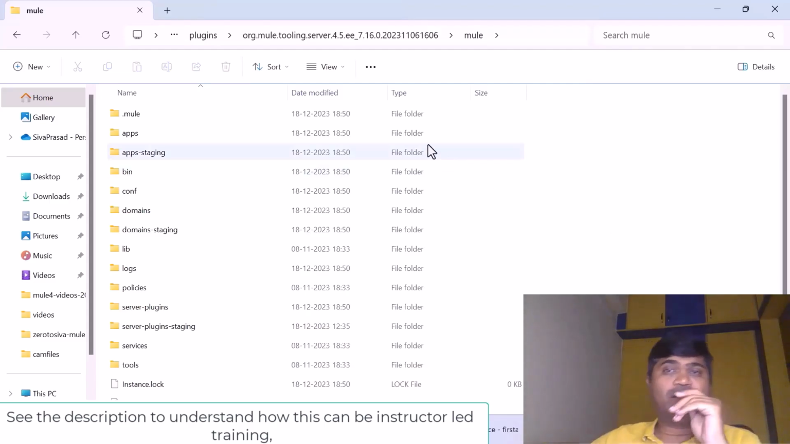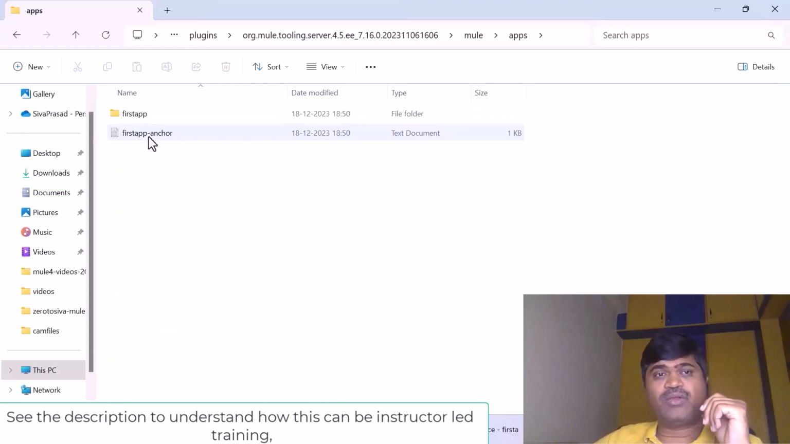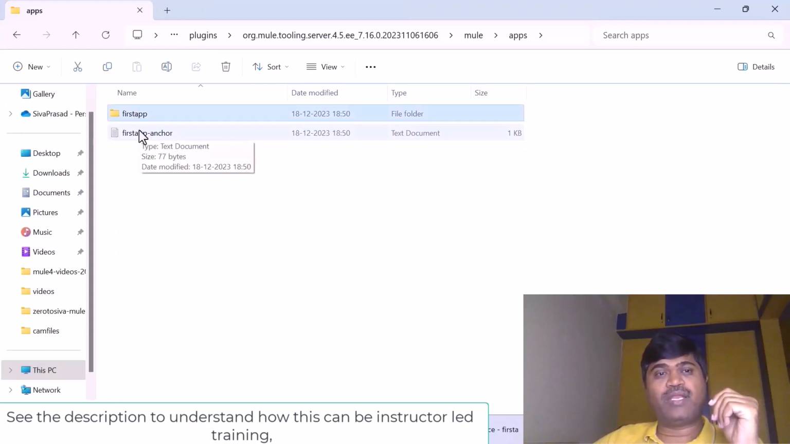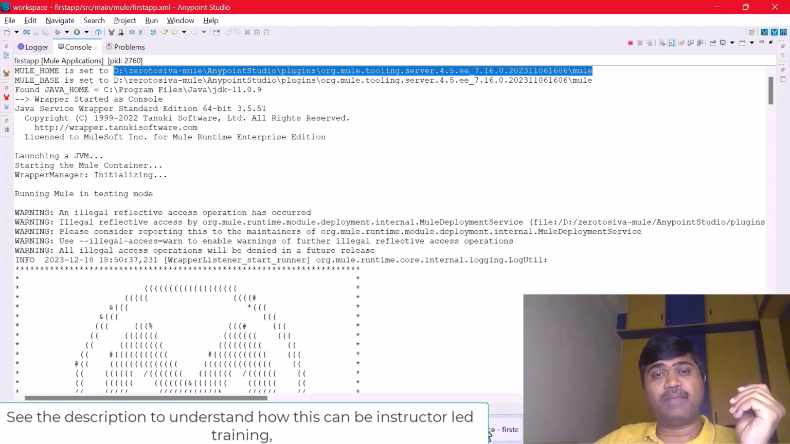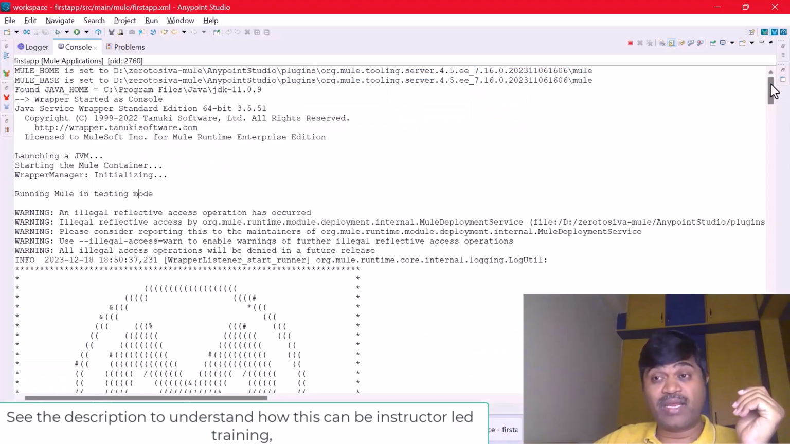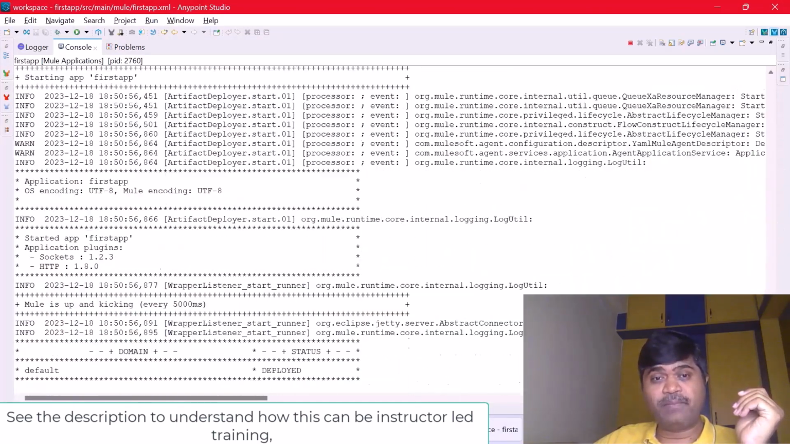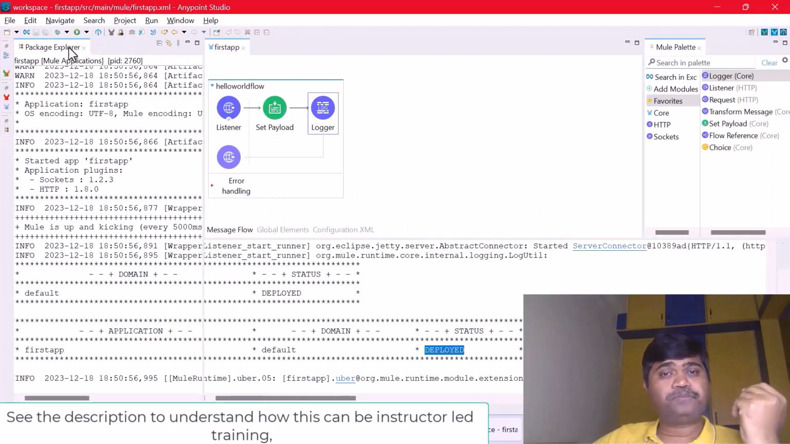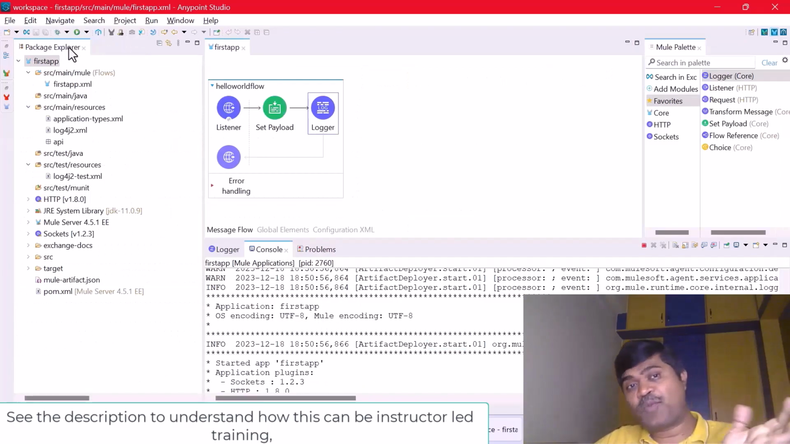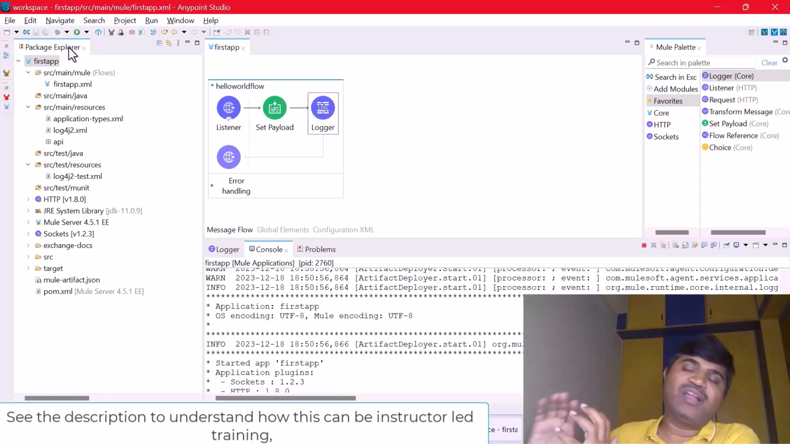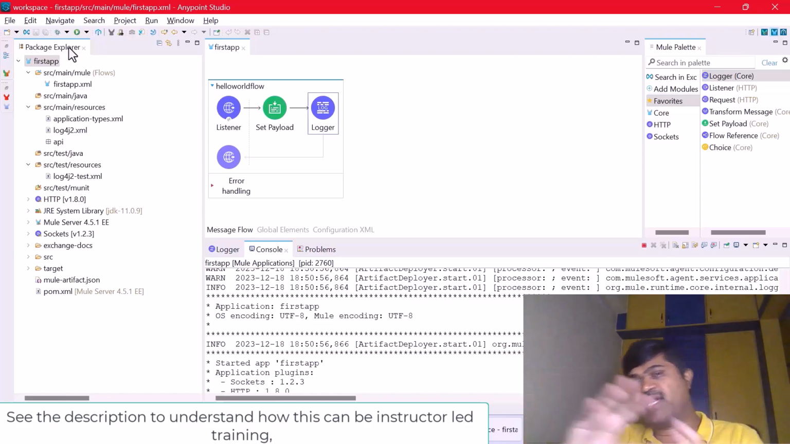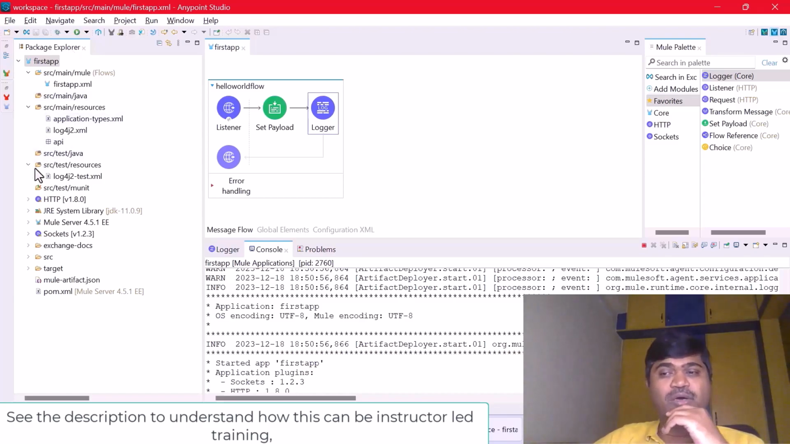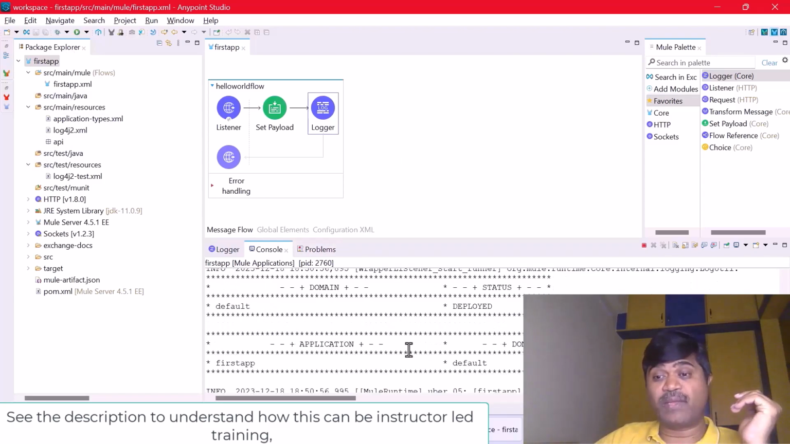And there is a folder called apps. Here you can see my app, right? So actually my application got deployed inside an embedded Mule runtime. It is successfully deployed. Okay. Then, hey, don't worry, we'll deploy the same application into a separate standalone runtime. There you'll understand what is happening internally. That will be next lectures. Okay. So right now I showed you how to start your application.